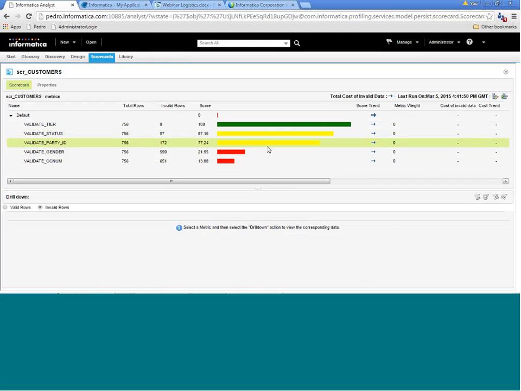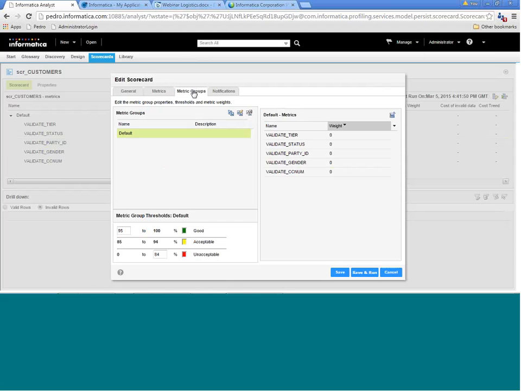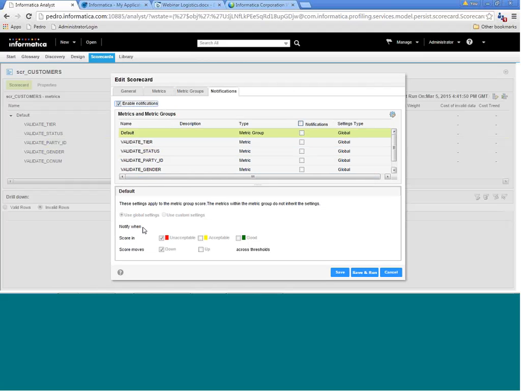So again, that's how you can play around with scorecards. You can add, and you can edit that. You can add on other metric groups. I could go into metric groups, create a new group, and through that you can add in other values as well. And again, notifications, you can just enable notification, and set whether you want an email when it's unacceptable. Maybe you want to send some message out when it just drops into the acceptable zone, etc.